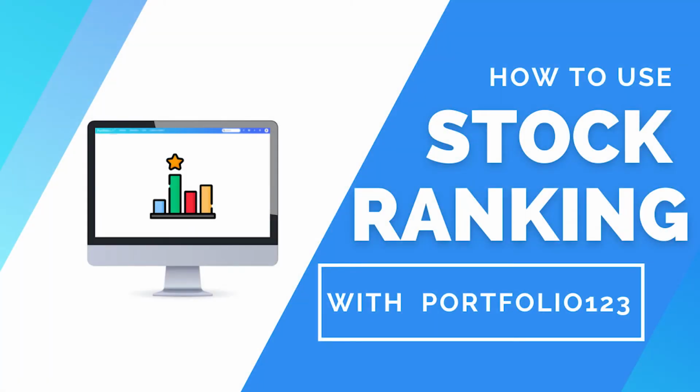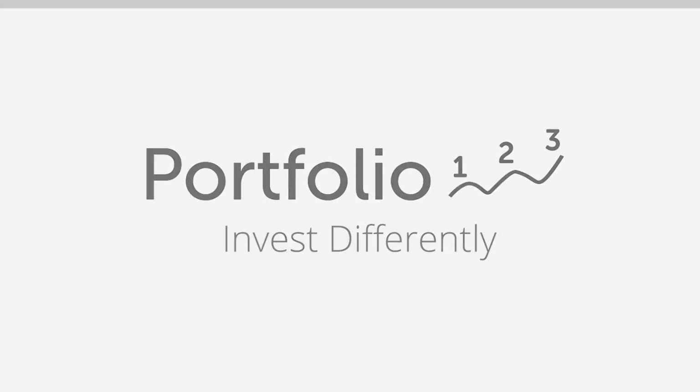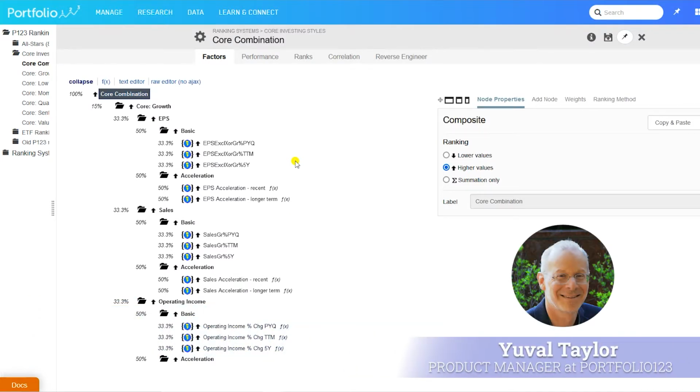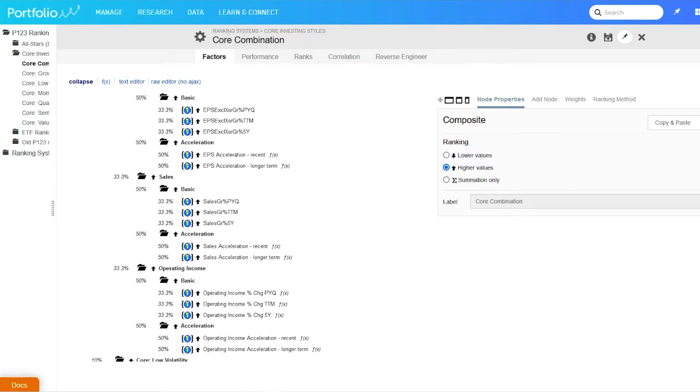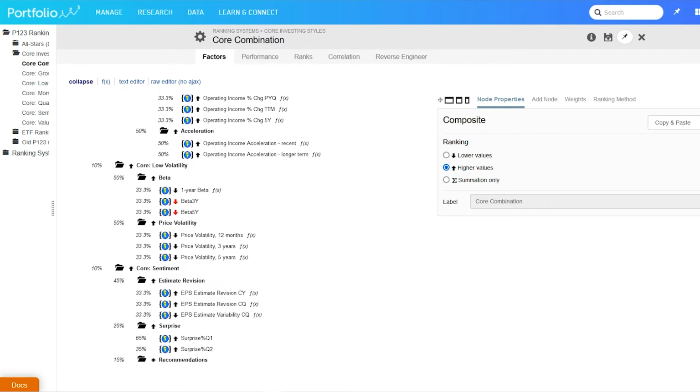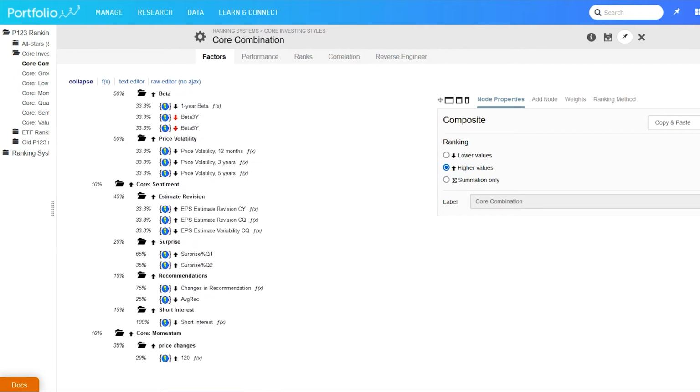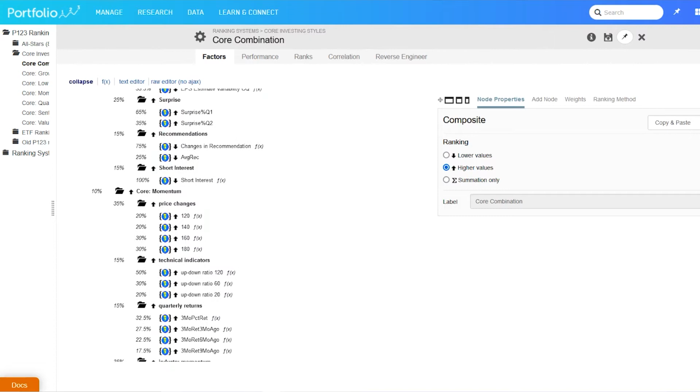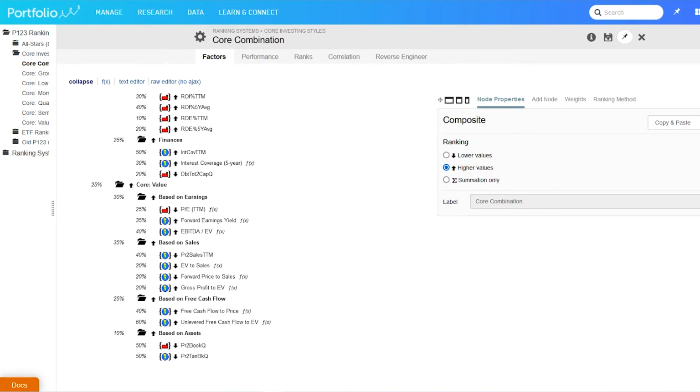In this video, I'm going to introduce you to Portfolio123's ranking systems. Portfolio123's ability to rank stocks sets it farther apart from other stock-based strategy services than anything else the company has developed. There are plenty of screeners out there, and a few half-decent back-testing engines, but as far as I can tell, nobody but Portfolio123 offers ranking systems to investors.